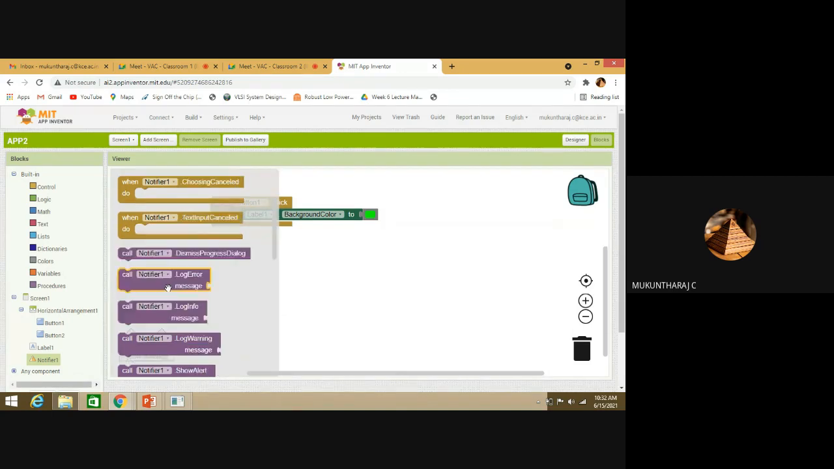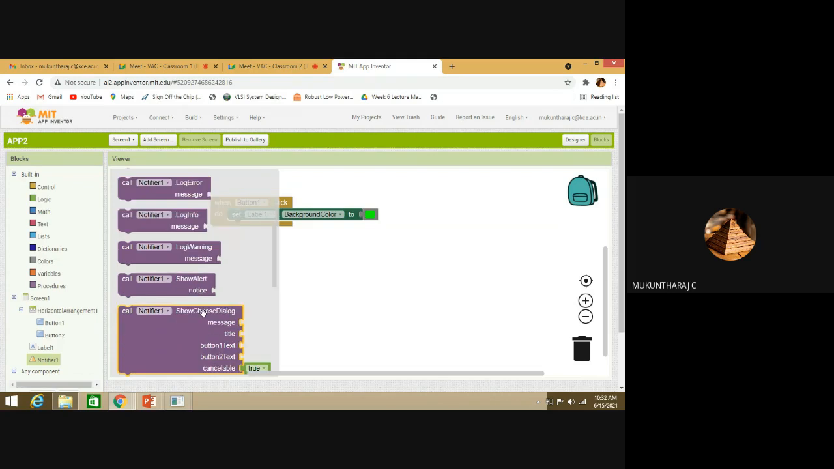We can use so many things, even when some error comes in our app, what it should show. Sometimes while working with some app, your app gets stuck or some permission is not enabled for this particular app. Likewise, you can get many error messages while you're using the app. Those notifications come using these functionalities. You can find log error message, log info message, log warning message, show alert notice. So this is what we are going to use, right?